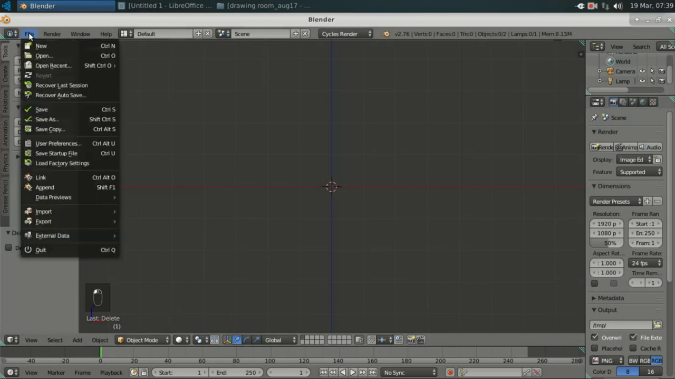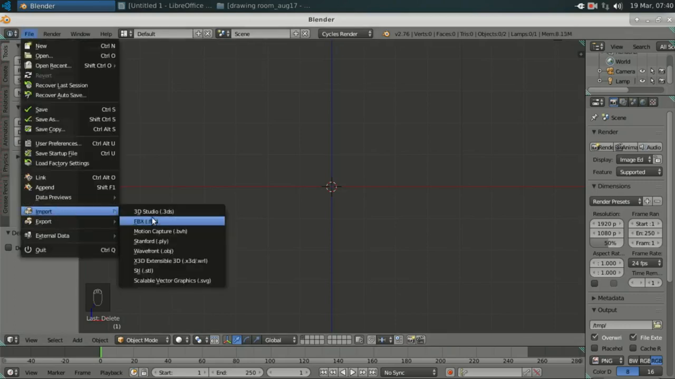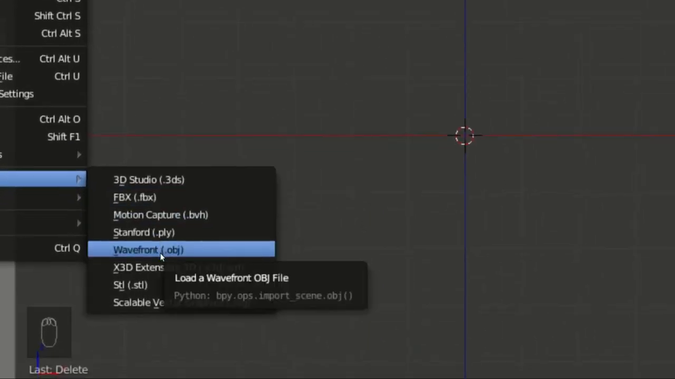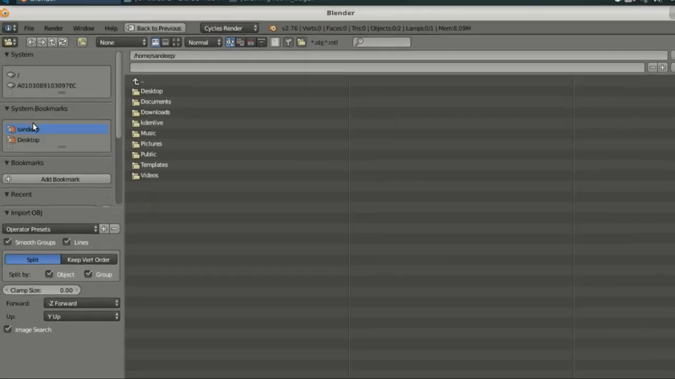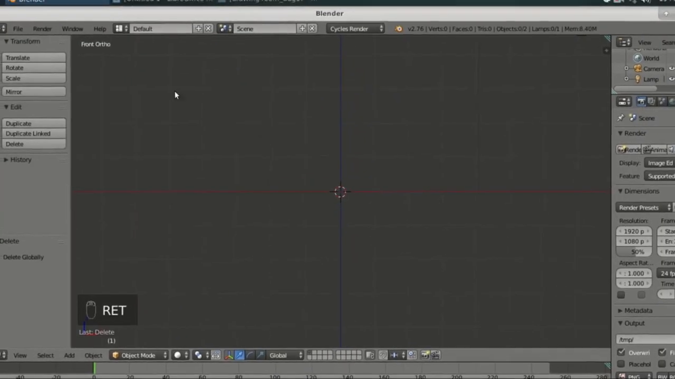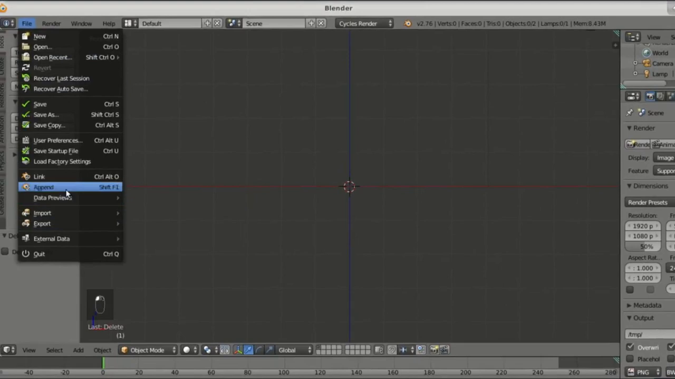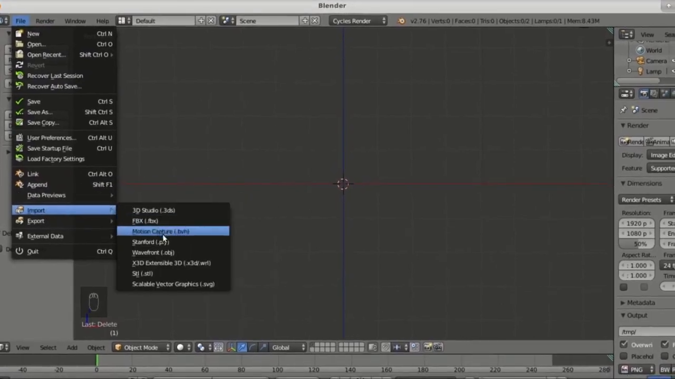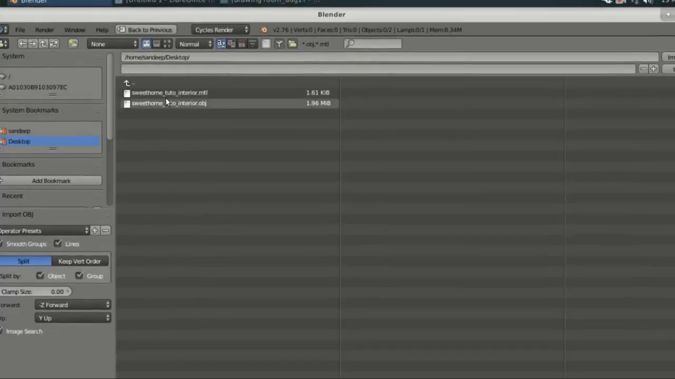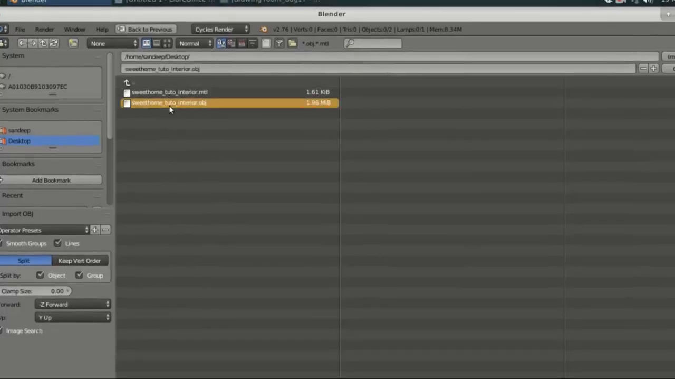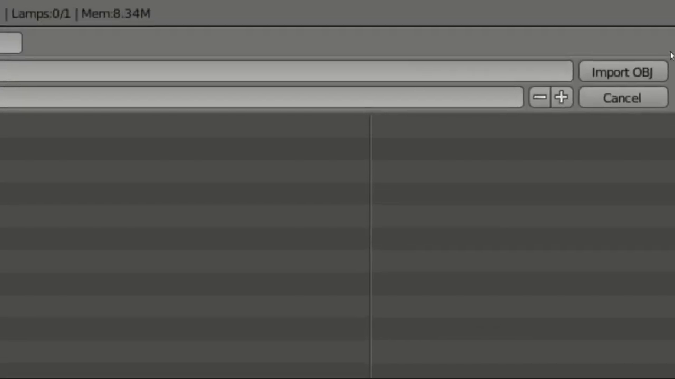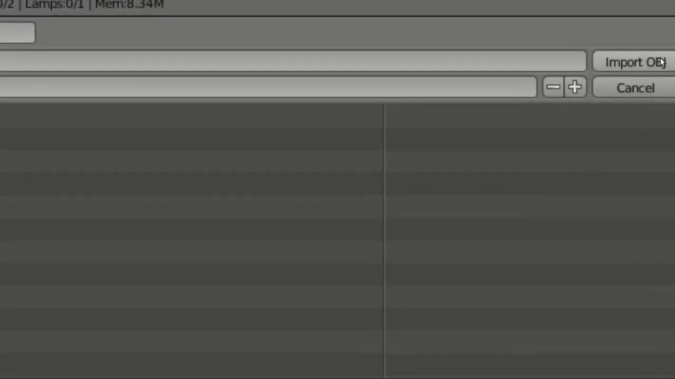Import: go to the file menu, import, OBJ, go to desktop. Now import again, select this OBJ file and go to import object, click.